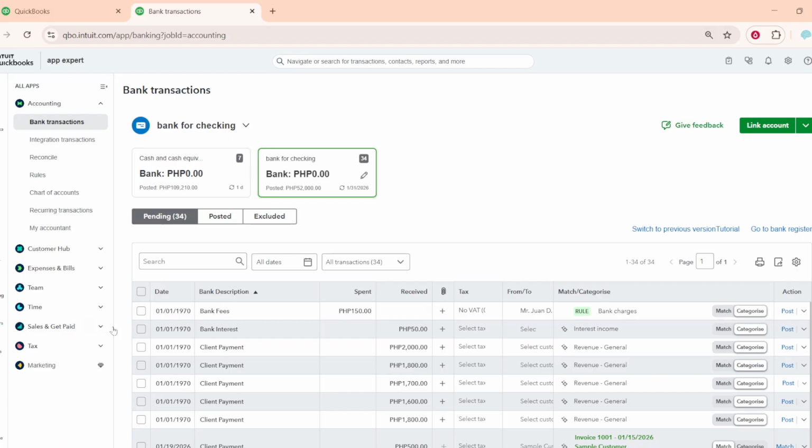First, open QuickBooks Online and head to the banking area. Depending on your view, you might see it labeled as Transactions, then Banking. Once you're there, look for the Link Account button. This is where you'll connect your financial institution to QuickBooks.